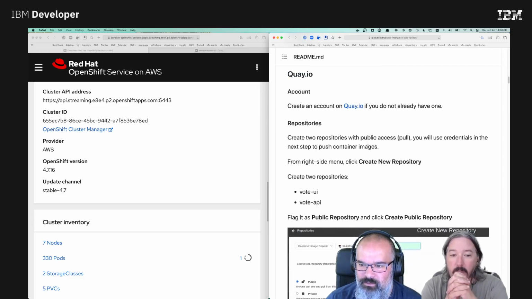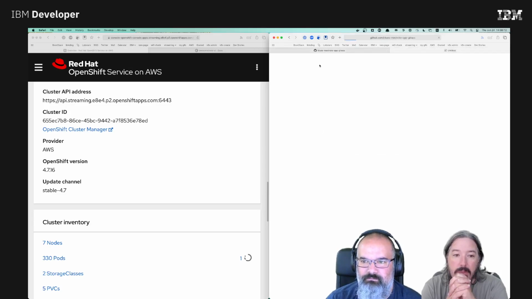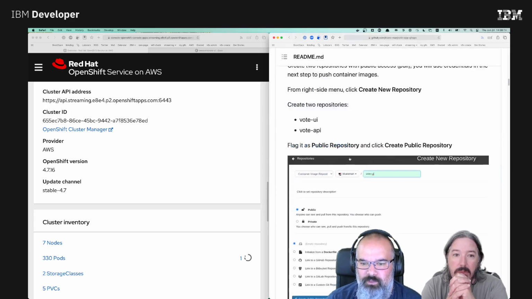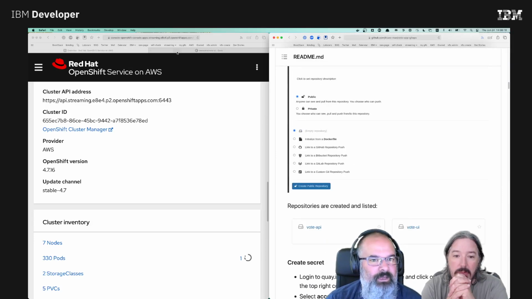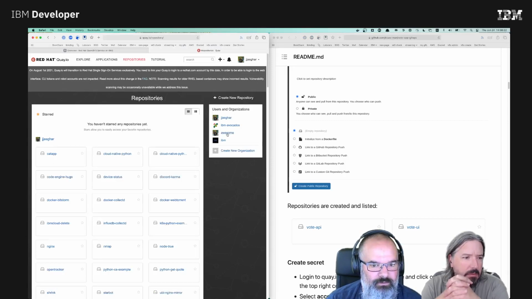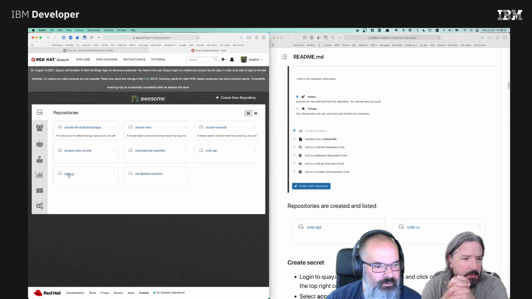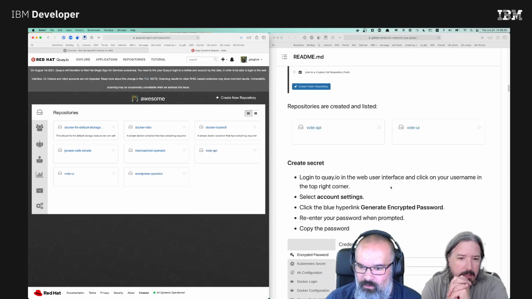Next thing we need to do, or I've already done it, is create two public repositories, one called Vote UI and then the Vote API, which we come back over here into our repositories and go to. Awesome. We have our Vote UI and Vote API. And they're both public? They are both public. Fantastic.